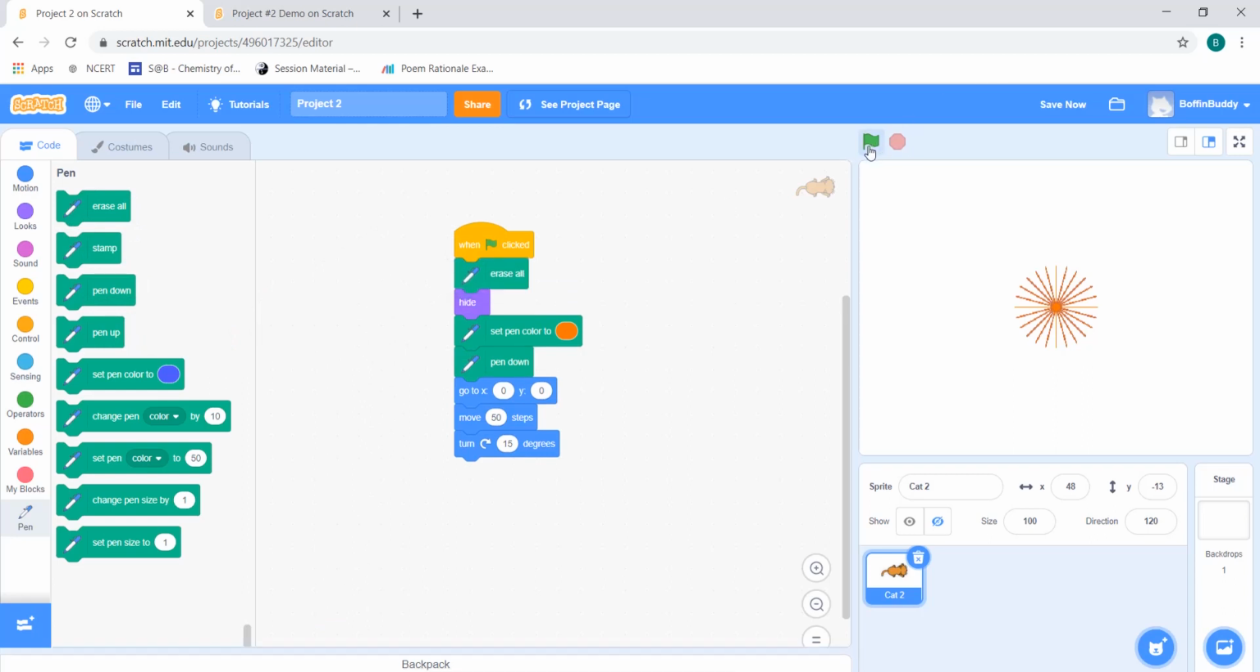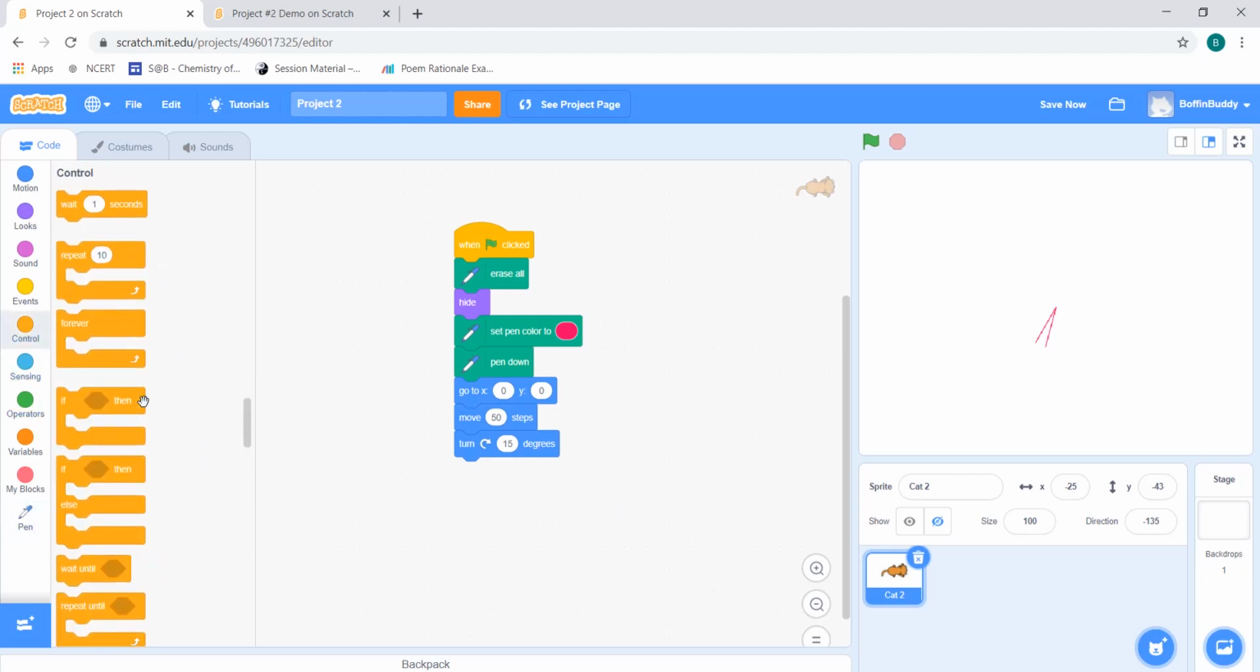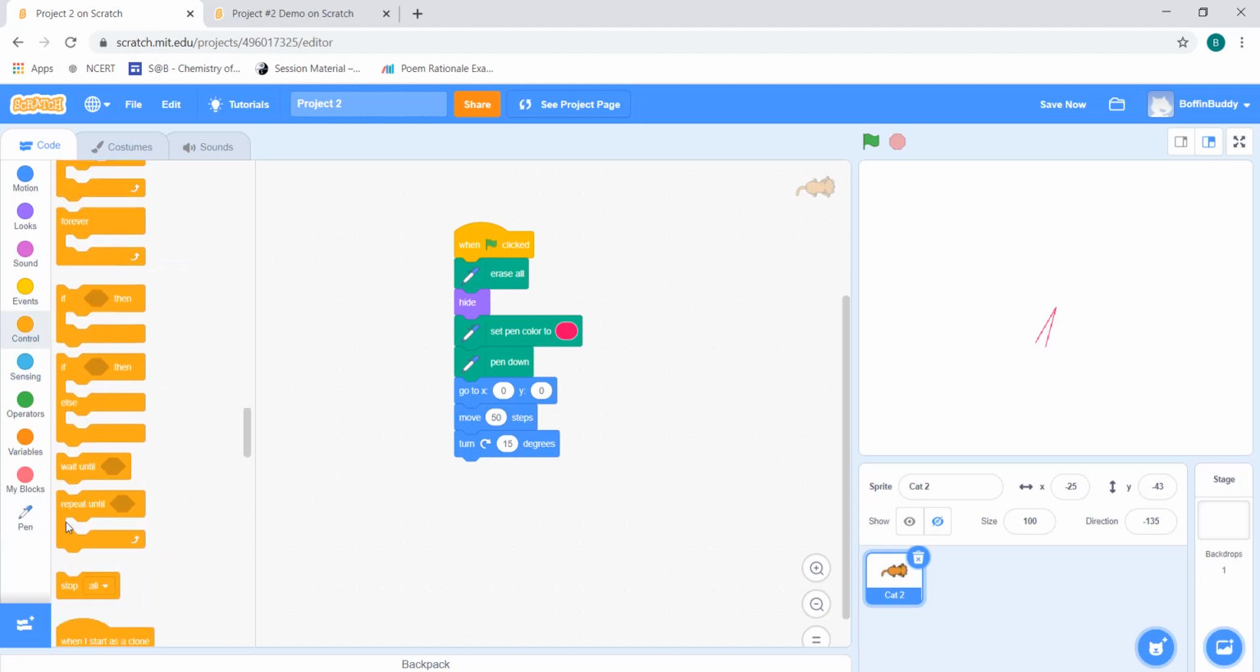Now, if we click on this green flag, this should be gone and there should be a new drawing with a new color. I'm going to choose a new color. I'm going to choose pink. Okay, let's click on the green flag. Now we have the drawings. But it only drew 2 lines. Don't worry, we can fix it with having a repeat block. Let's go to the control section and drag the block which says repeat until and wrap it around the move and turn block.